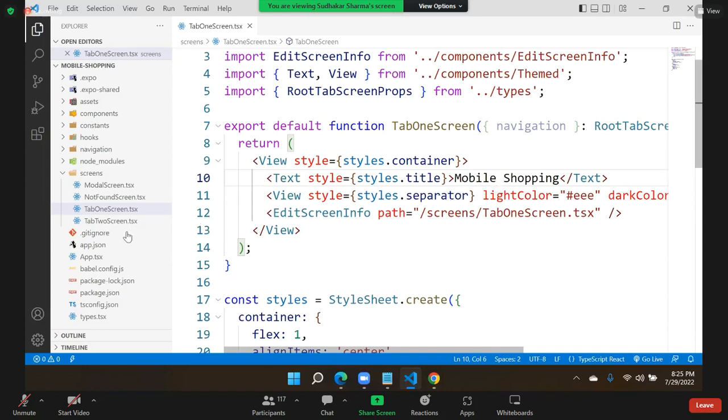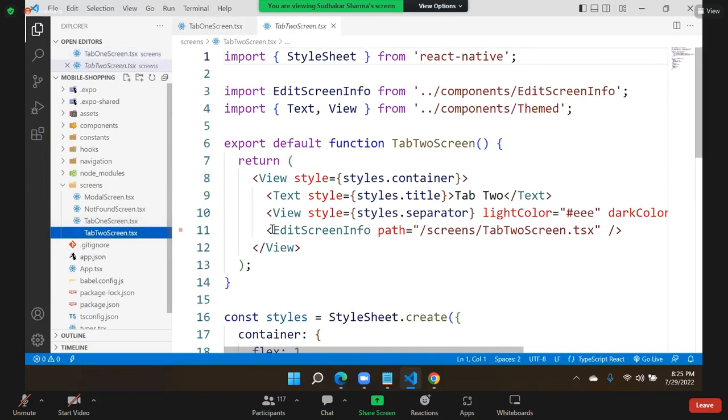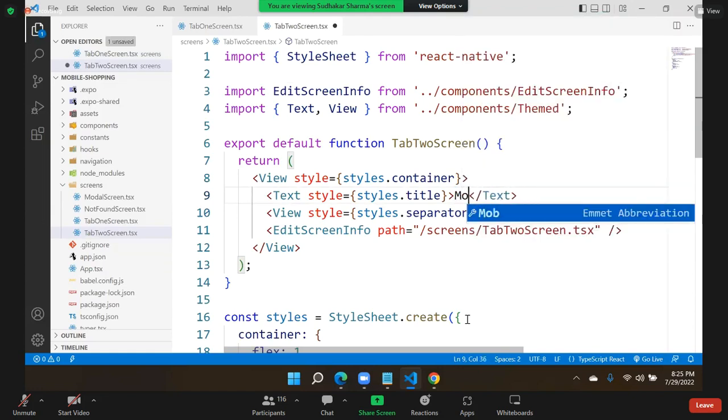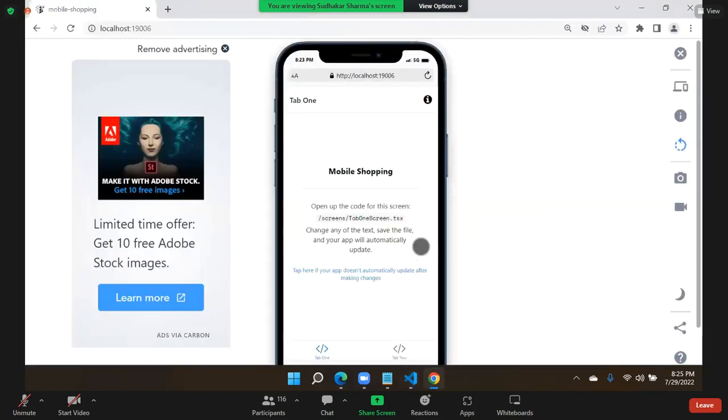Okay, let's go to the 2. And in this, I just put, suppose, mobile gallery, something like this. The title I have given for that. And you can see the output. It shows in this way, mobile shopping is this. And this is tab 2 that is having the gallery. The title is defined here. All these contents you can change now.